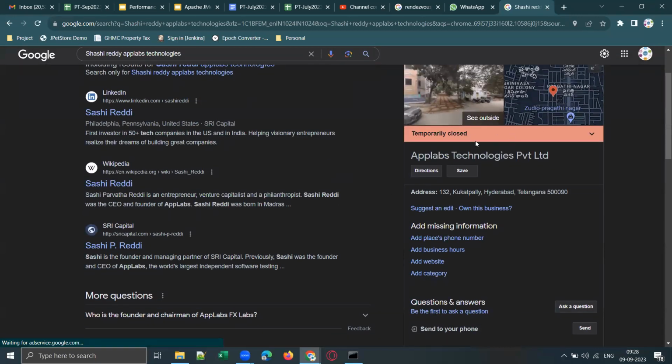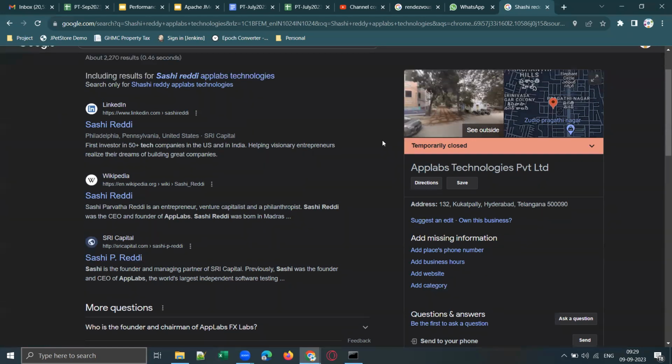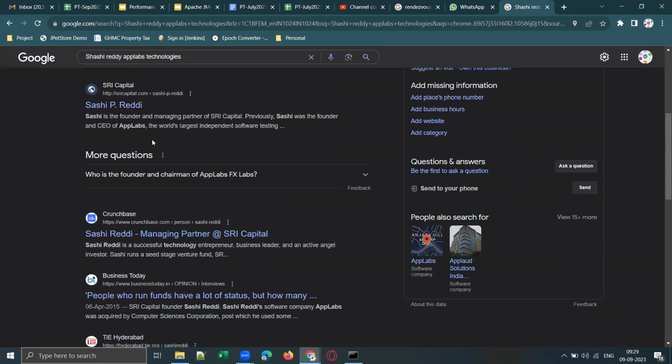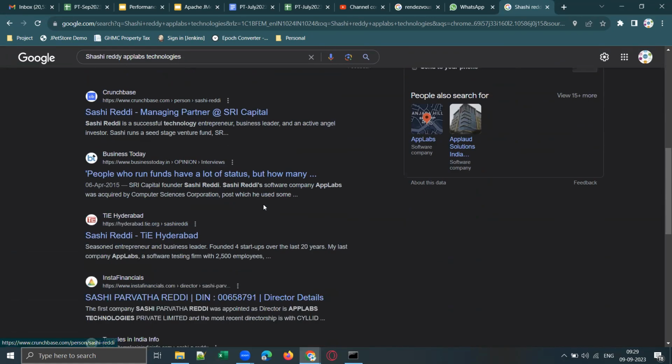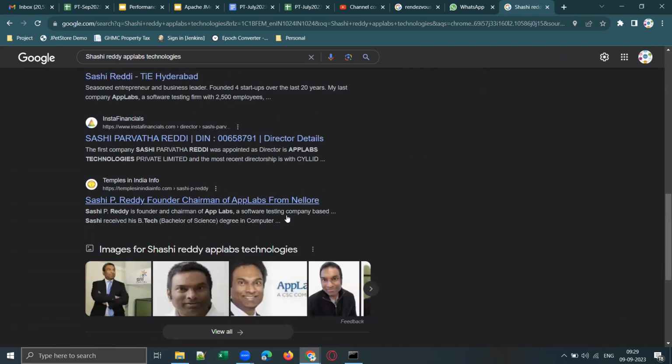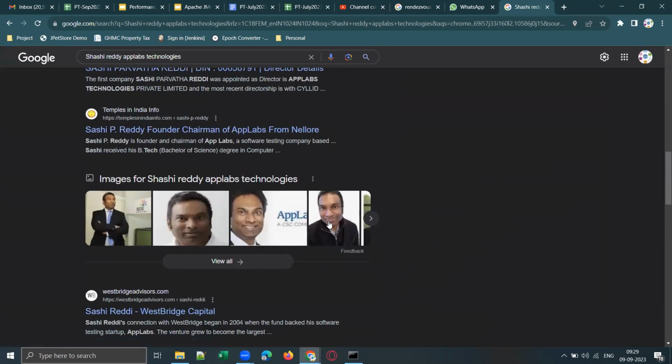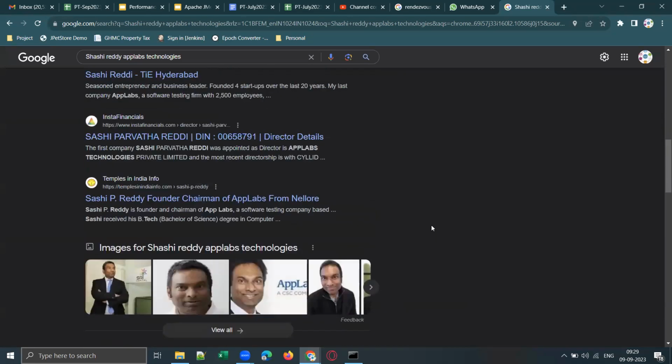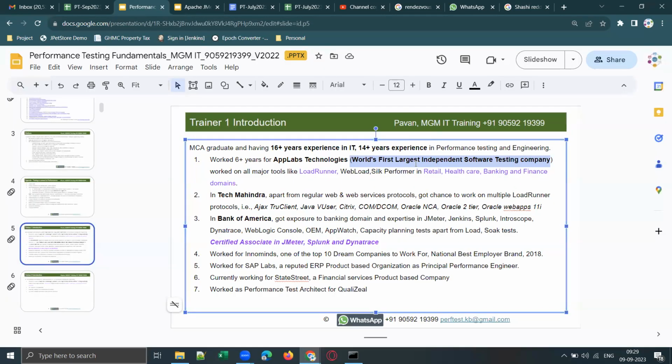Clear, guys? Later on, it was acquired by CSC. That's why you are seeing this as temporarily closed, but it's not actually closed. It was acquired by CSC and then CSC was acquired by DXC. But here is the founder of AppLabs Technologies, guys. Honorable Sesredi sir is the founder of AppLabs Technologies, and proud that he's from our Andhra and from our Telugu community, right? And it evolved into one of the world's first largest independent software testing companies.